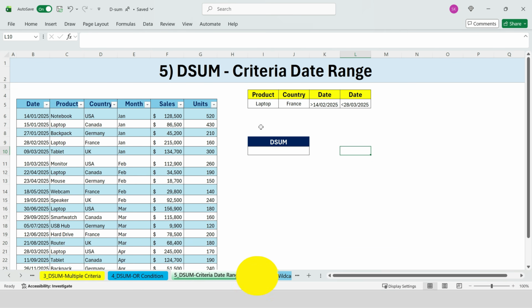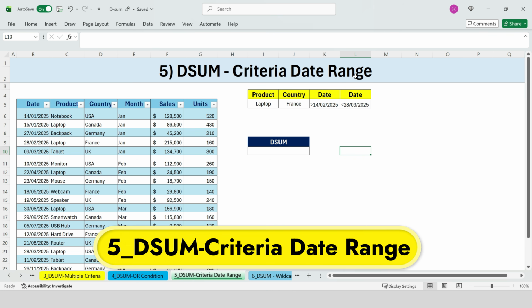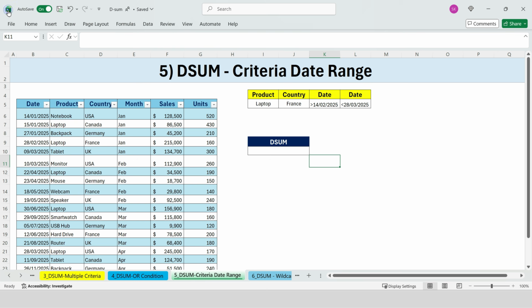Next, example: criteria date range, DSUM between 2 dates. Now let's look at how to filter data between a date range using the DSUM function. The scenario we have: a start date, 14th February, an end date, 28th March, and a product, laptop. Our goal is simple: sum the quantity only if the product is laptop, and the sale date falls within this date range.